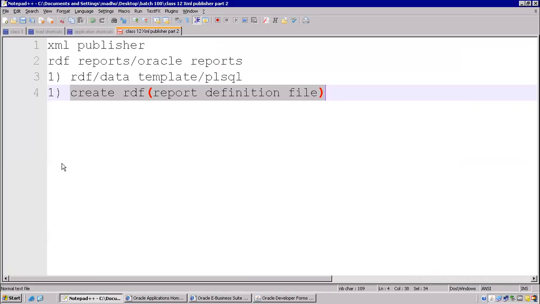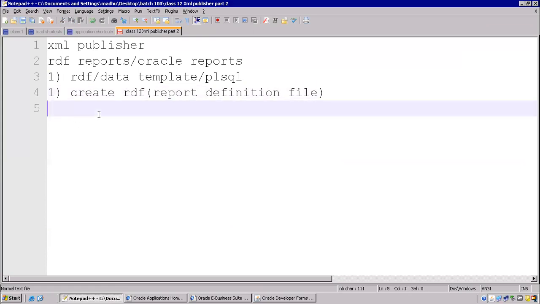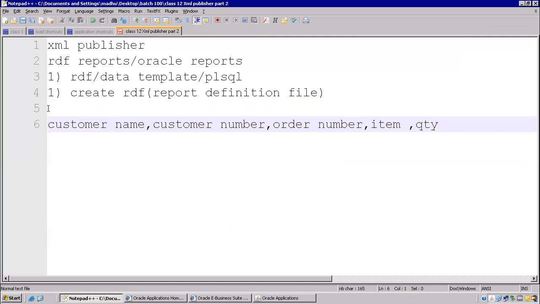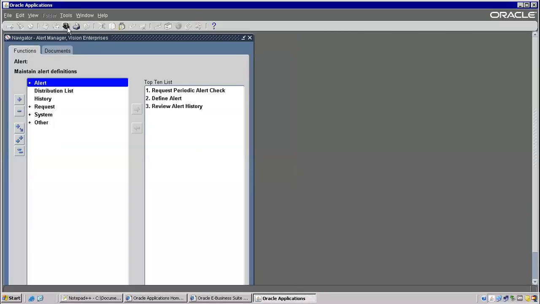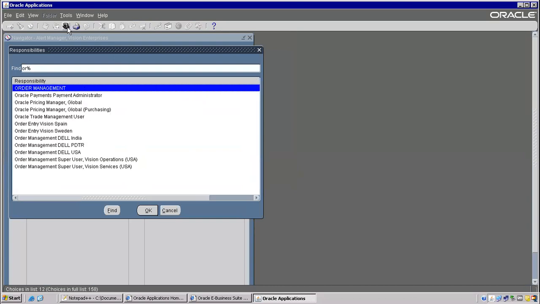So I need to retrieve a few fields here. One field is customer name. Another field is customer number, order number, and after that, item. If you want, quantity also. So these are all the fields you need to derive. To derive these fields, you can go to one responsibility, that is Order Management.